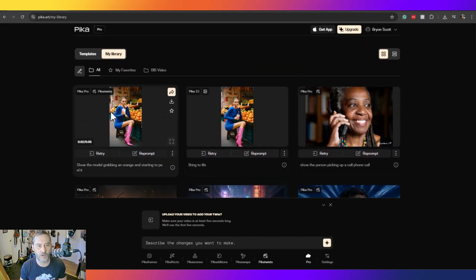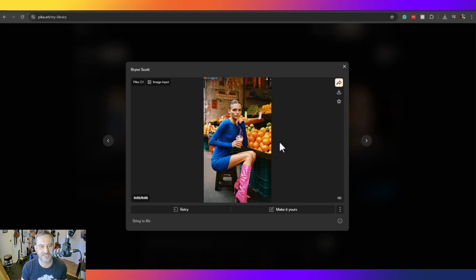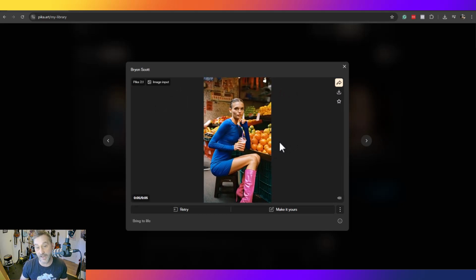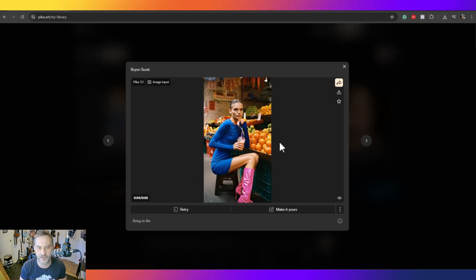So this one, I wanted to generate a brand new one just from Pika with vertical, and I just did my classic bring to life, and it did it. It added some motion. Ooh, it even brought some people in the background here at this little marketplace. So that one's looking good.